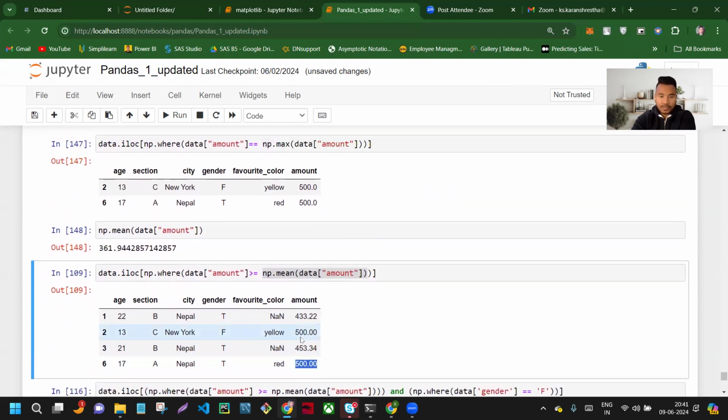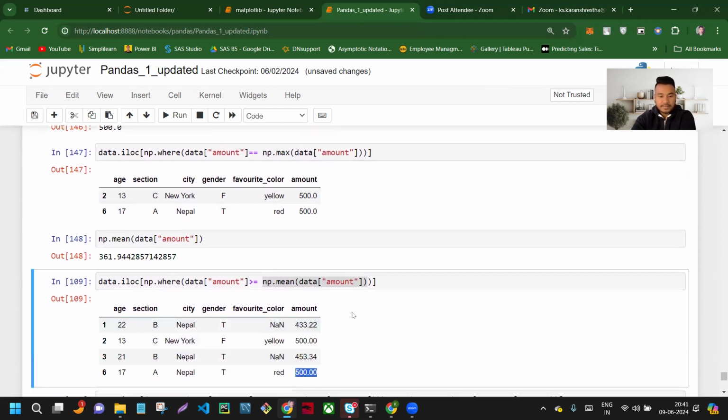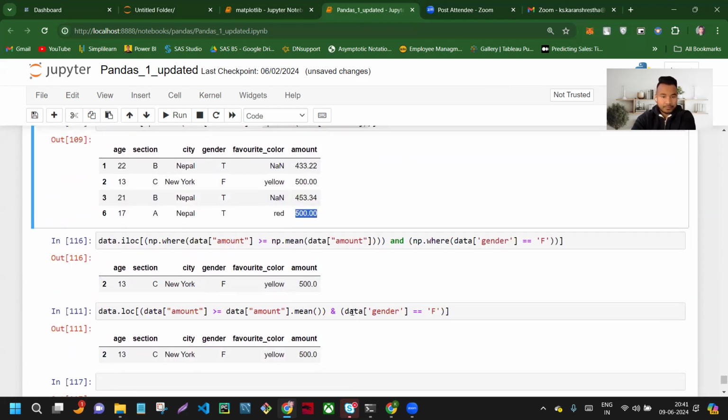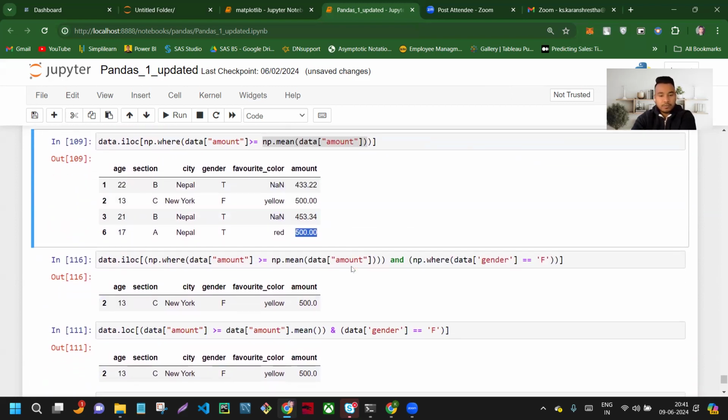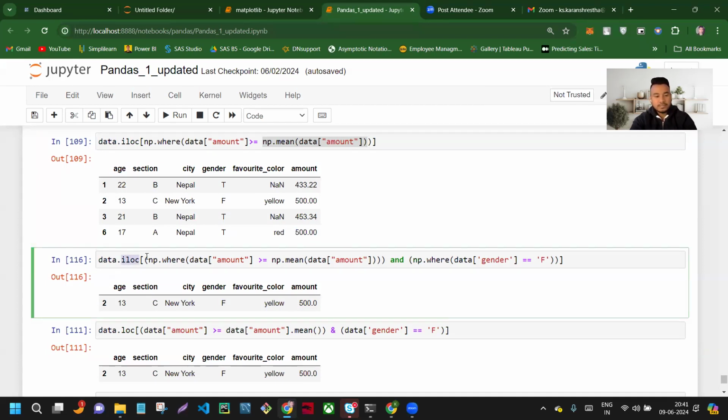We can pass an arithmetic function also, just like SQL. It's pretty much the same, just the syntax you need to learn. Now I was talking about multiple conditions, and the same way we can use and, or, or anything else. Now index location, data.iloc. This is my first condition.